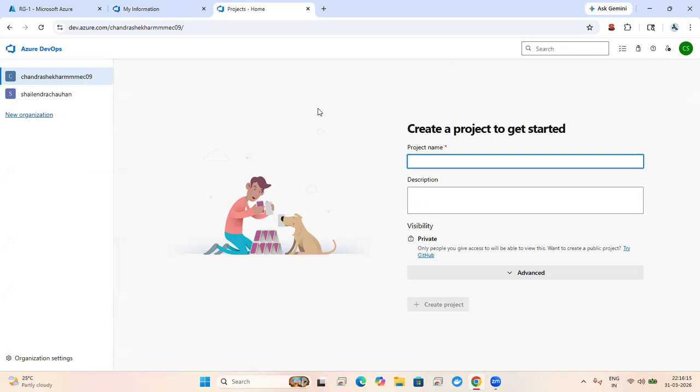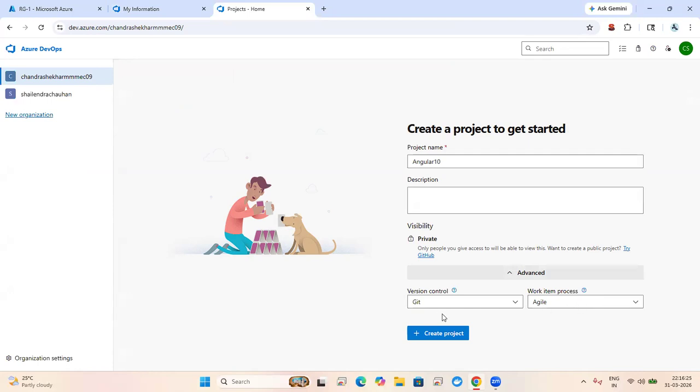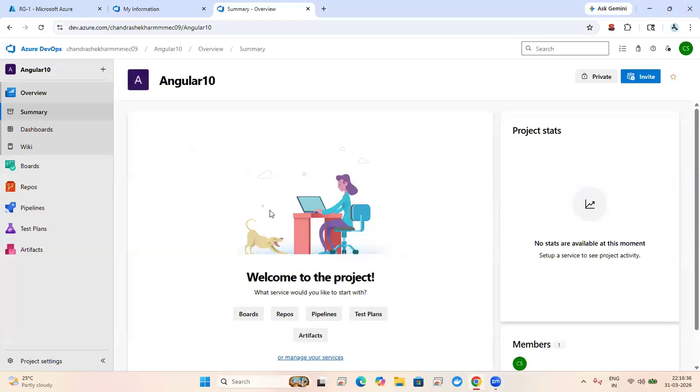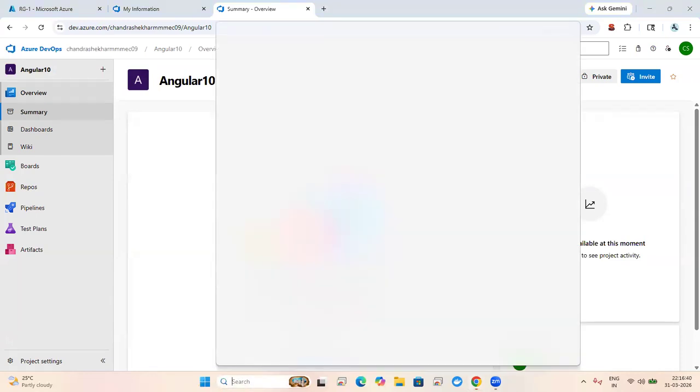Okay, now create the project here, Angular 10. On here there is work item, agile and git, create project. Before that, we need to create the Angular application project.